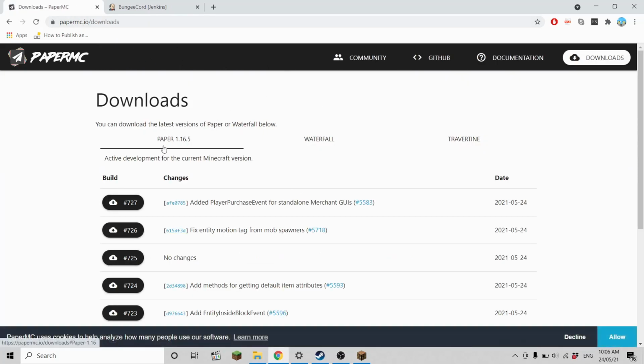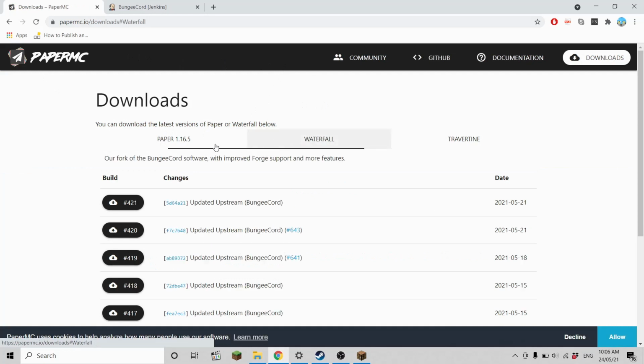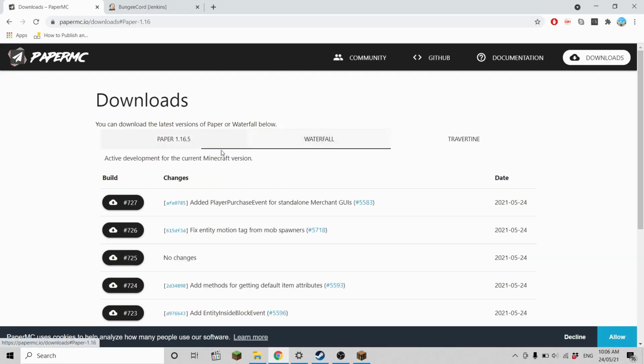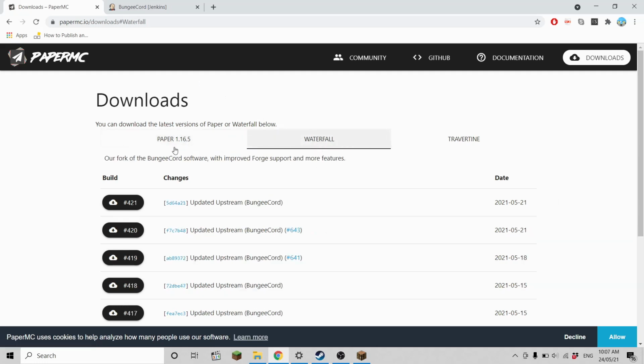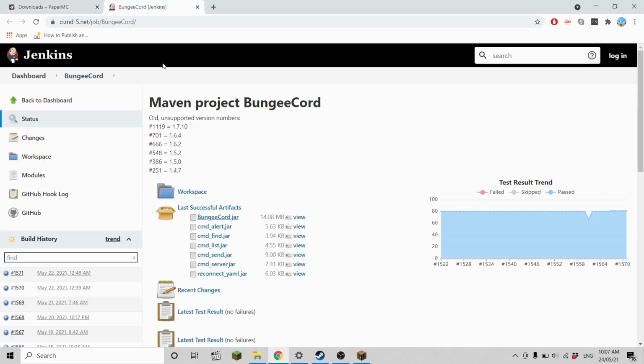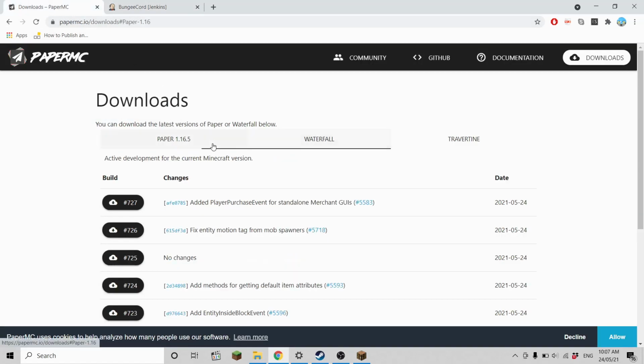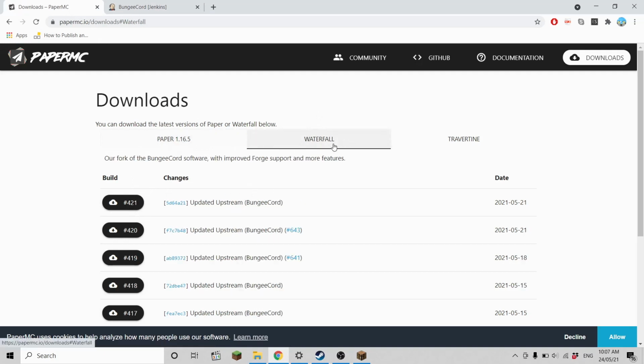If you hit downloads, you can see they got Paper and Waterfall. Now Waterfall is the same as BungeeCord, it's just from PaperMC. So I will be using Waterfall, but you can be using the BungeeCord if you want. It doesn't really matter there. So I will download the latest version, which is currently build number 727, and for Waterfall 421.